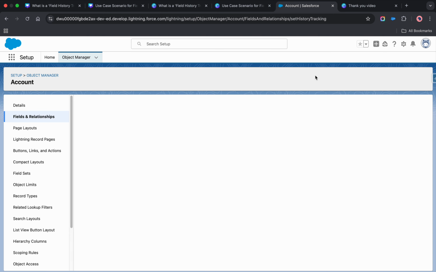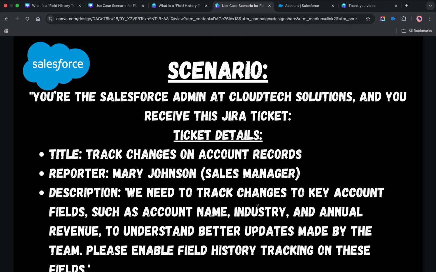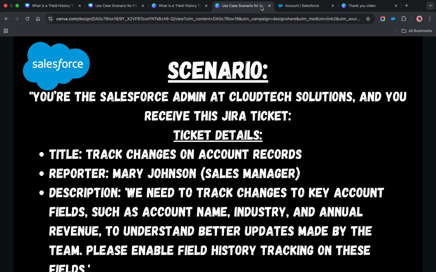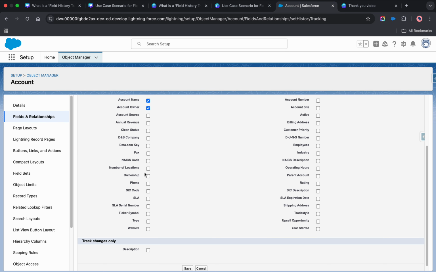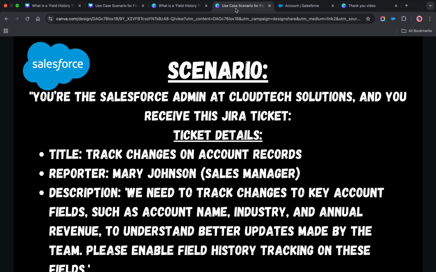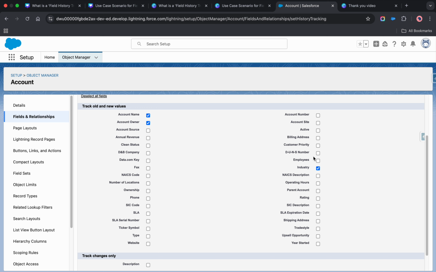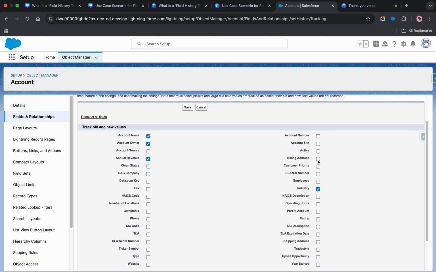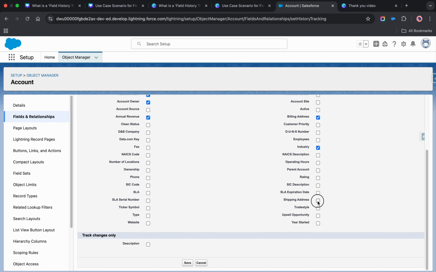Now go back again. Let's see, account name. We're going to track account name. Let's put account owner as well. Industry, where is the industry, and what else? Annual revenue. If it is there we can select it, or else we can ignore that. No, we have annual revenue as well. Let's also select billing address and shipping address too.